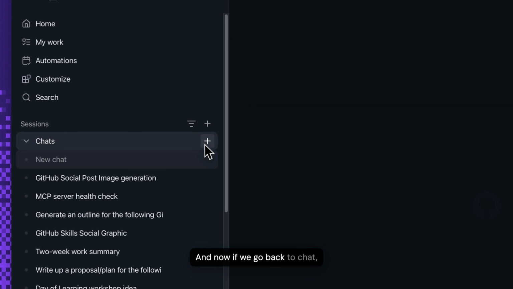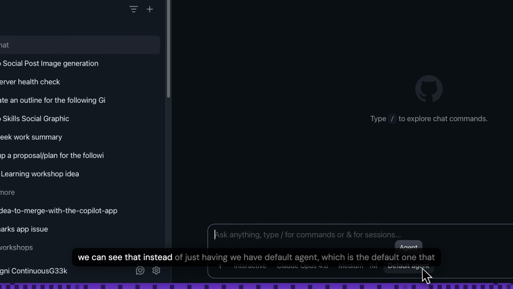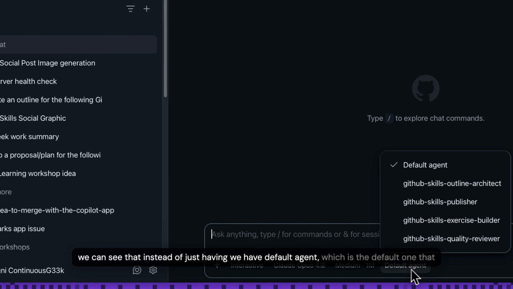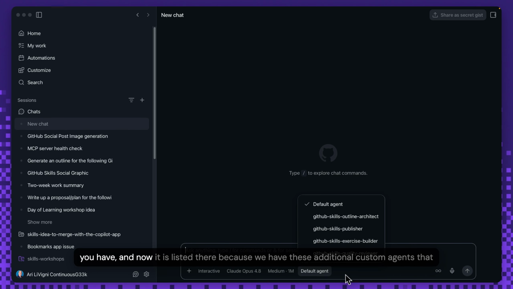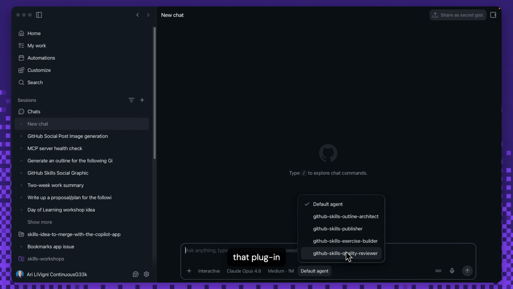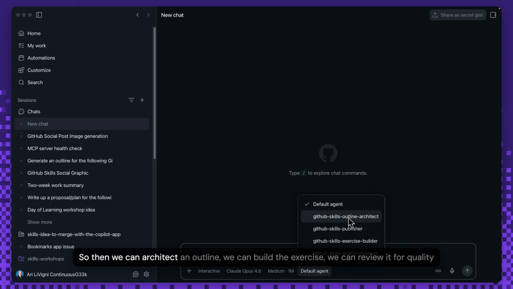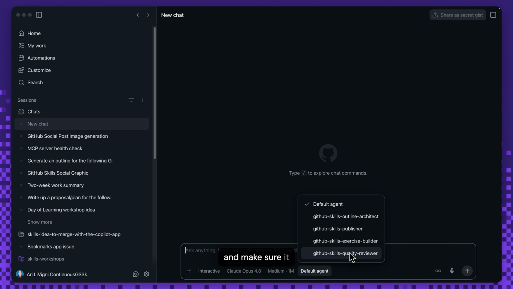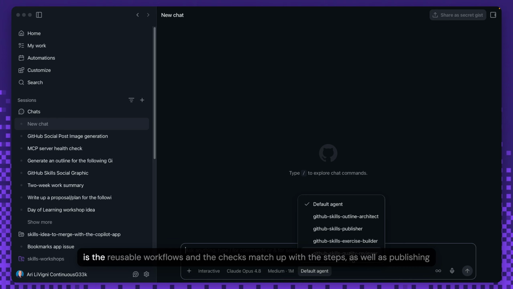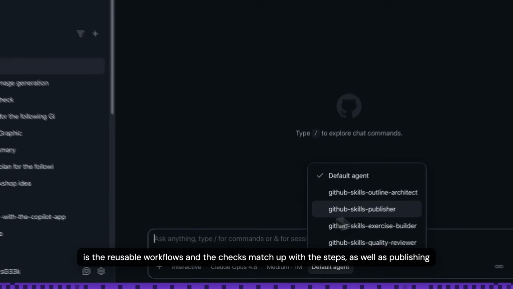And now if we go back to chat, we can see that we have default agent, which is the default one that you have, and now it is listed there because we have these additional custom agents that are part of that plugin for the GH Skills Builder. So then we can architect an outline, we can build the exercise, we can review it for quality and make sure the reusable workflows and the checks match up with the steps, as well as publishing that.